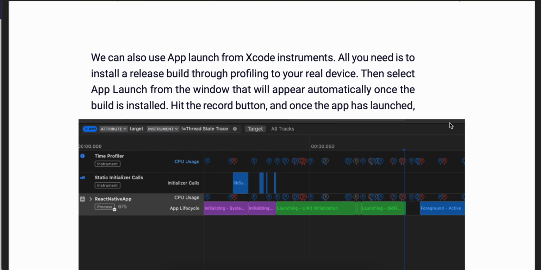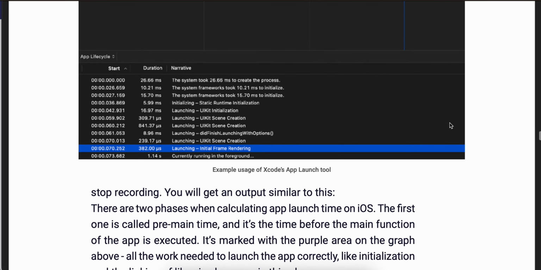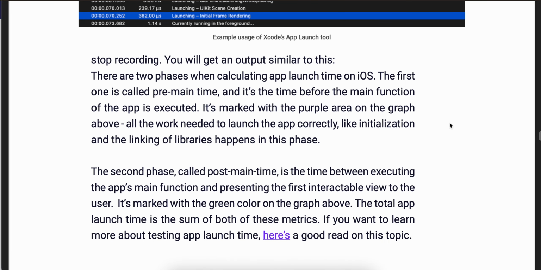All you need is to install a release build through profiling to your real device, then select App Launch from the window that will appear automatically once the build is installed. Hit the record button, and once the app has launched, stop recording. You will get an output similar to this.